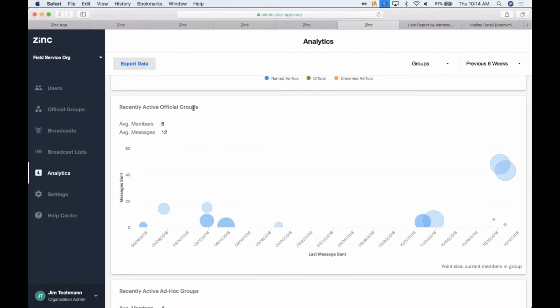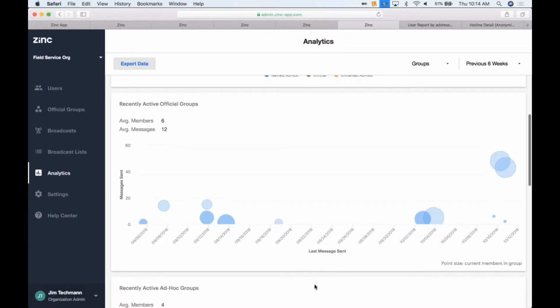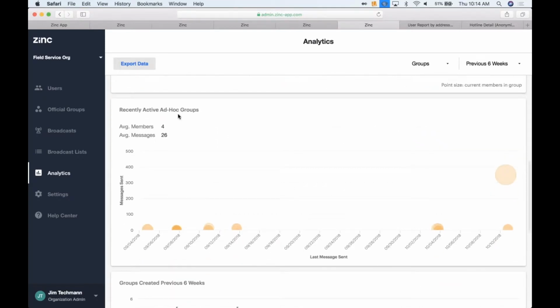So that's from an official group standpoint. So those are the ones, again, managed by the customer or by the company. And then we also have ad hoc groups. So these are the ones that users create themselves. And you've got some visibility into that as well, to see what groups have been created, and is that a group that is valuable enough to be managed as an official group, and maybe bringing more people into the fold so that they've got the benefit of the communication going on in that group.